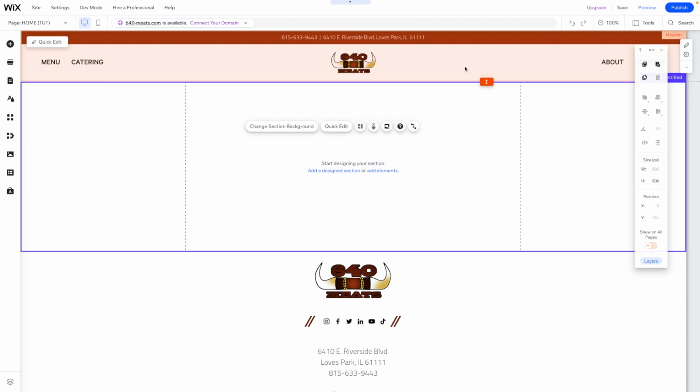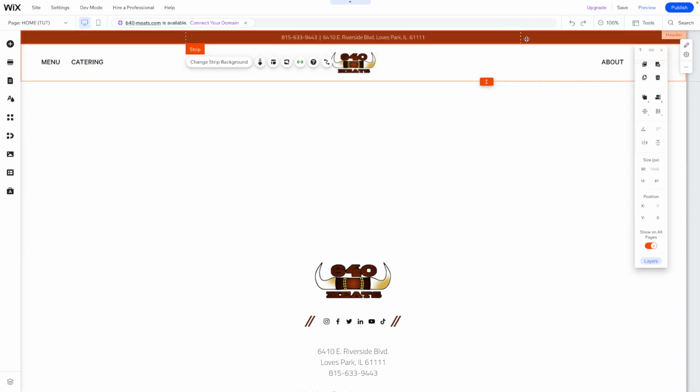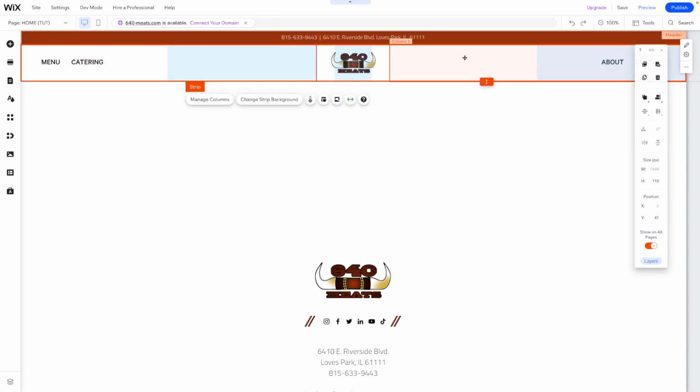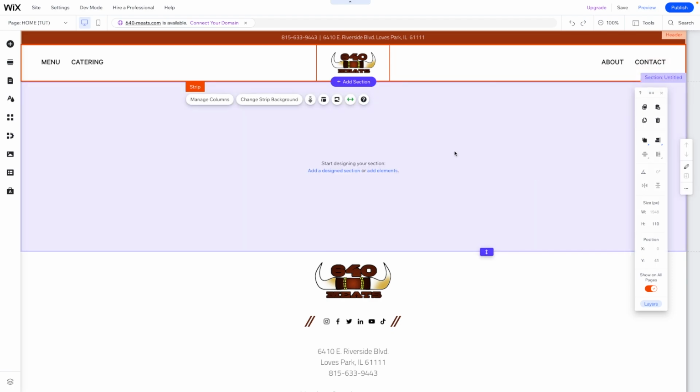So just to cover the header real quick, I have one strip up here. I made it the accent color, and then I put the address and phone number. Then the main header, I split into three different columns. The middle has the logo, over here we have the menu and catering, and over here on the right, we have about and contact. That's the header that we went with for the website.